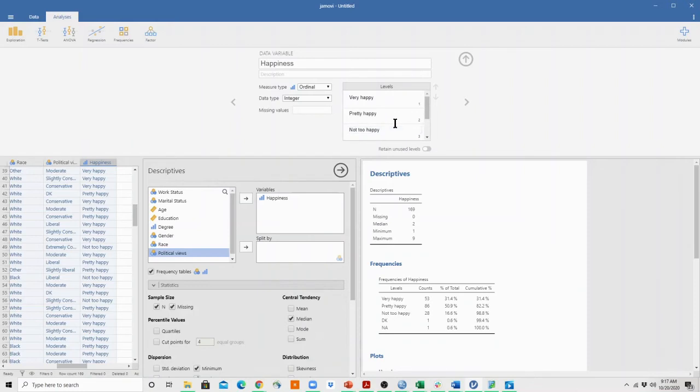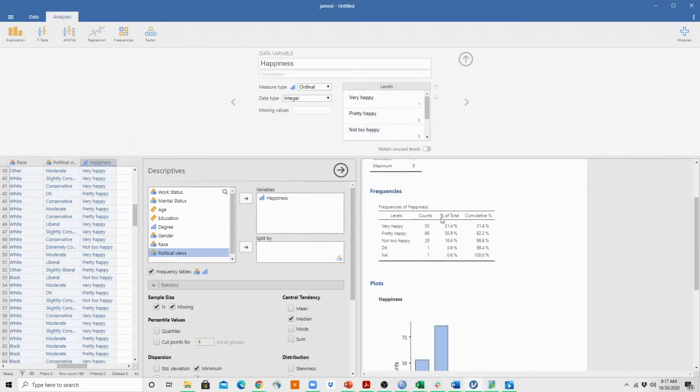So if we were to write this up, we would say that we have a count of 169. So we would say participants, and then the n equals 169, selected their level of happiness ranging from not too happy to very happy, with a median of pretty happy. See how we would say that? And remember, there's another video that will help you write these descriptives, but this is where they're coming from.